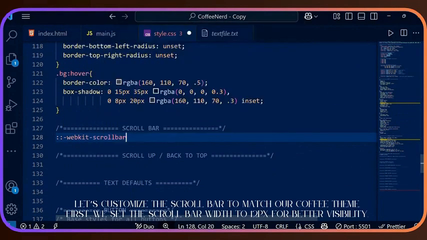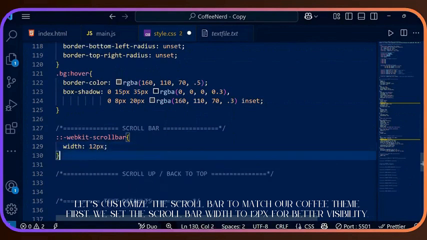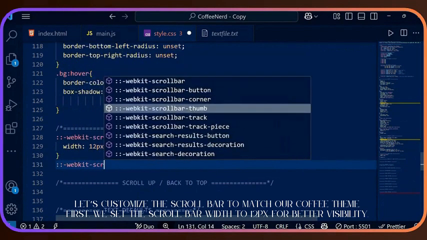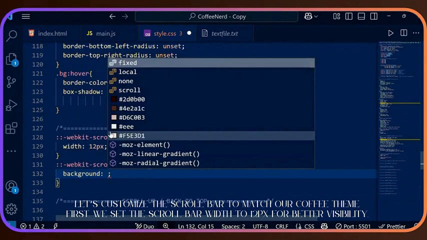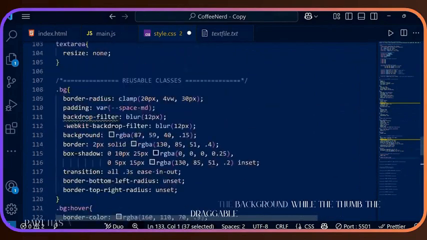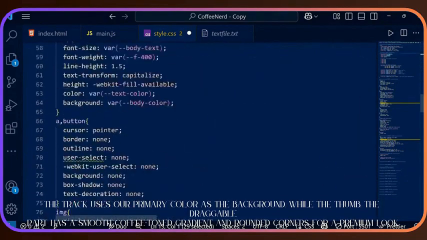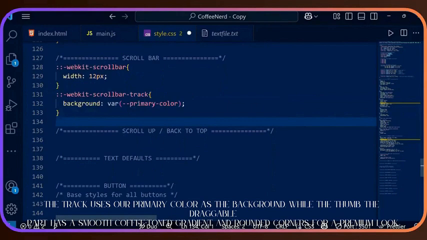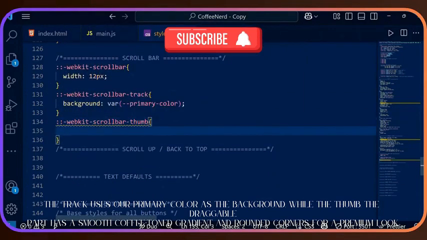Let's customize the scroll bar to match our coffee theme. First, we set the scroll bar width to 12 pixels for better visibility. The track uses our primary color as the background, while the thumb, the draggable part, has a smooth coffee-toned gradient and rounded corners for a premium look.